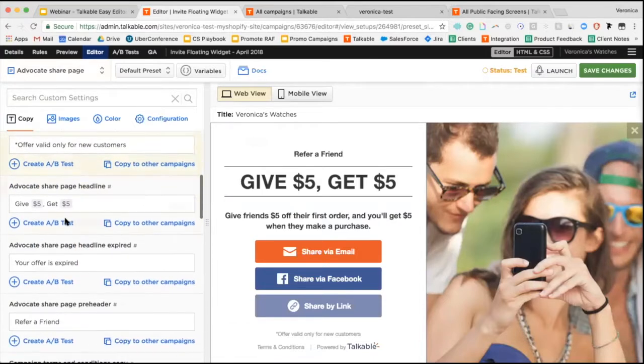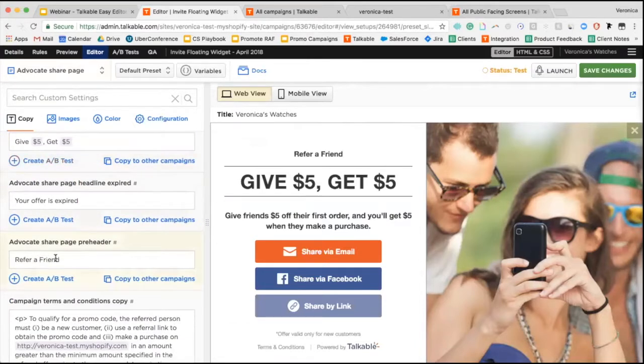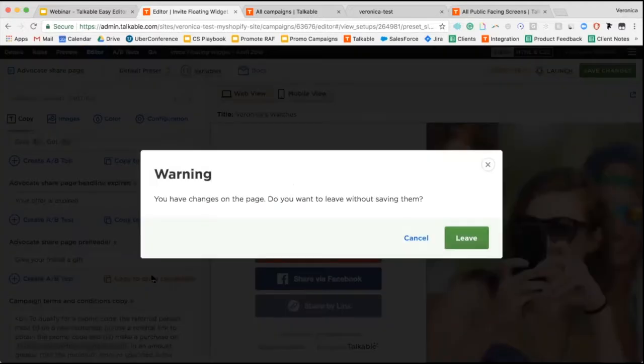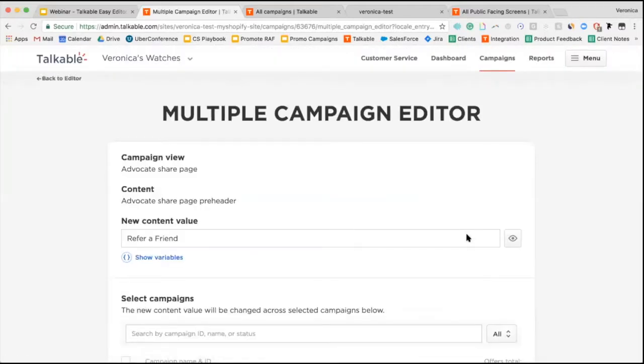So let's say that copy that says refer a friend, we want to change that to give your friend a gift. But we don't want to just change it in this campaign, we want to change it across our campaign placements. That you can do by going into copy to other campaigns. I didn't save this little change, but I'm going to leave the page anyway.